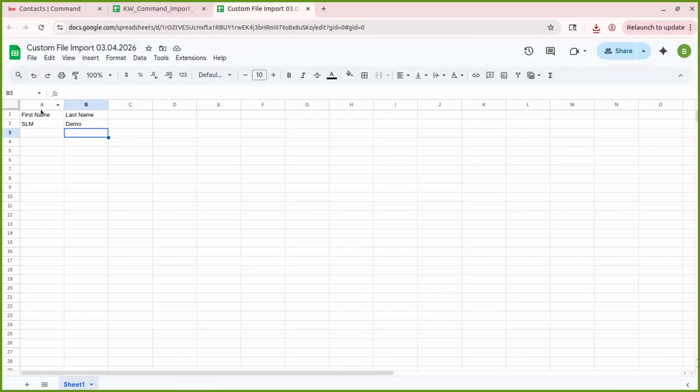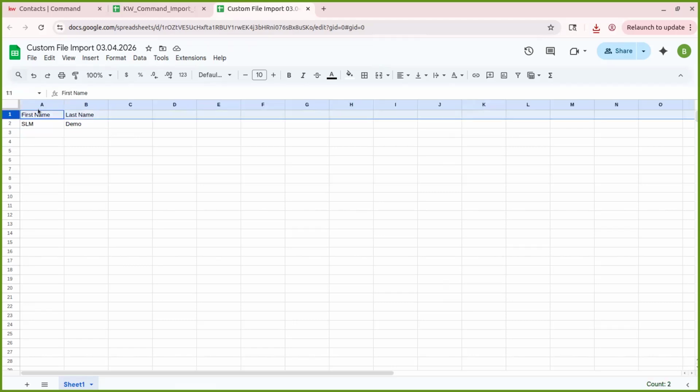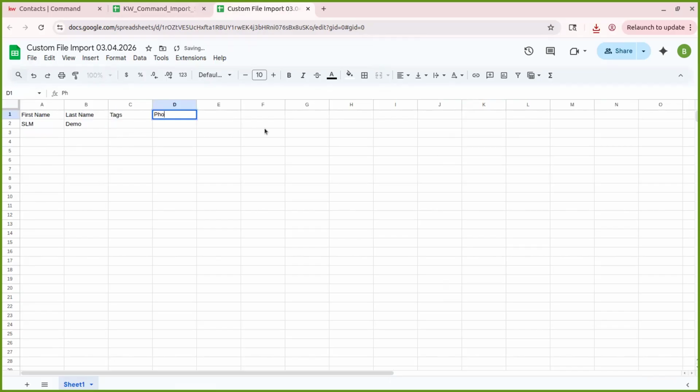When you are creating those contacts, you are going to want to make sure that the first row is your header that has all of your column headings. So your first name, last name, you can put your tags, phone number, email. You can add as many columns as you want in whatever order you want them to be in. And then you'll just go in and fill that out.